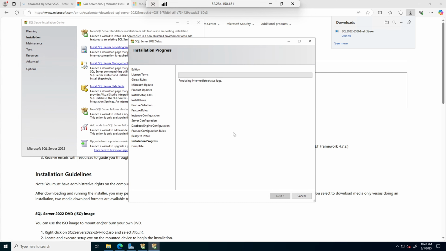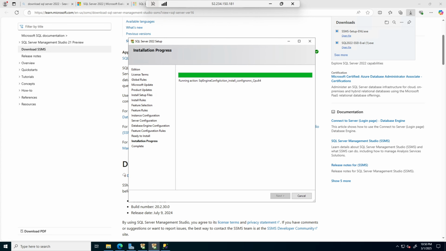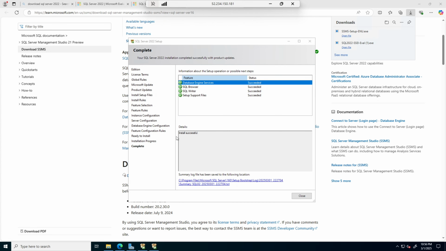I'm just going to pause this for a bit and let it finish installing. Now that the installation is done, it brings us to this final page to show us that it was successful, right? I'll go ahead and close this and pull up SSMS, SQL Server Management Studio.